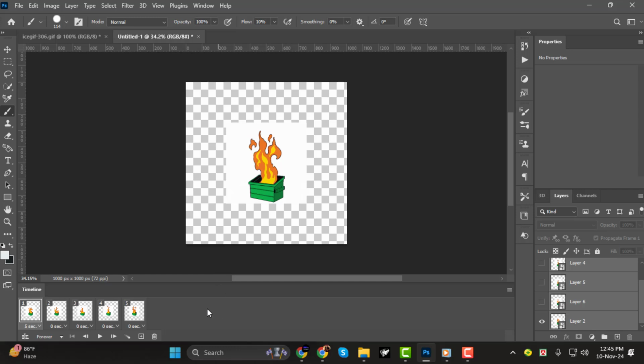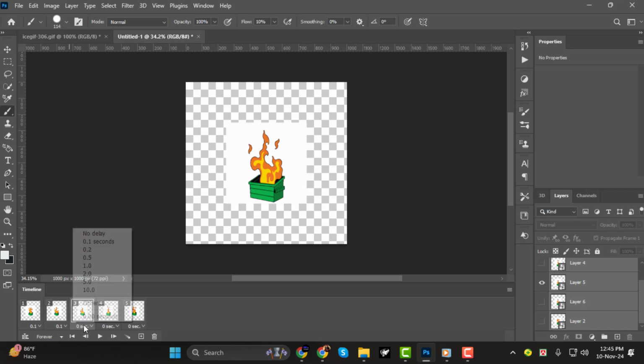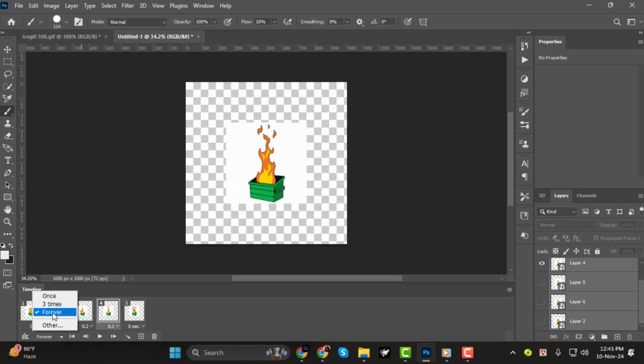Step 6. This is where you can start to customize the timing. Select each frame in the Timeline panel and set how long you want each frame to appear. Let's go with 1 second per frame for this example. You can also choose a looping option. If you want the GIF to loop continuously, set it to forever.